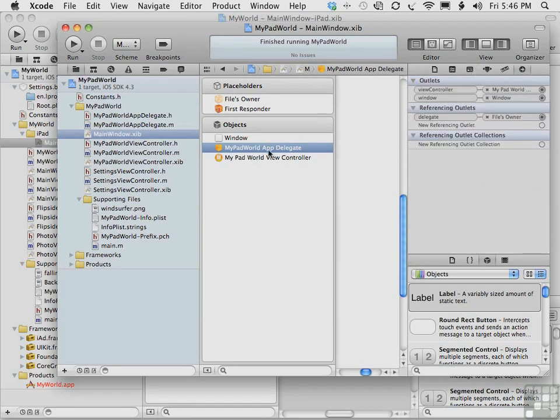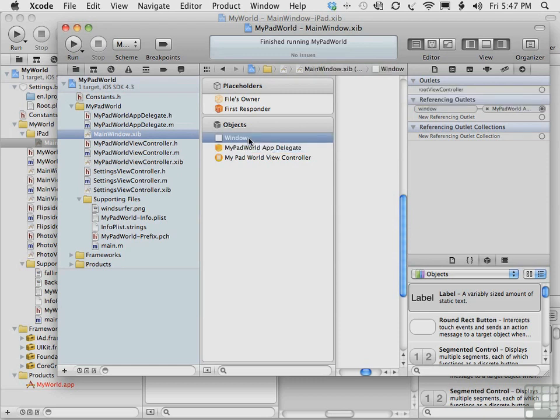We have to connect the window reference outlet to My Pad App Delegate, and we have to connect the My Pad App Delegate to the file's owner. So let's start looking here again and seeing what we really have to do. We select window and we see that we have to connect these two.